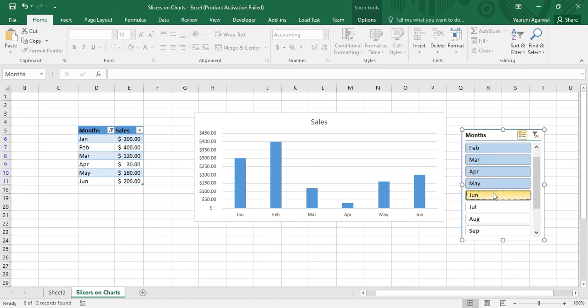But this time, this slicer is connected only to a single chart. Now in our previous videos we already know that a slicer can be connected to multiple pivot tables. So the question arises: is it possible to connect this slicer to multiple charts? And the answer is yes, we can connect one slicer to multiple charts also. So how can we go about it?